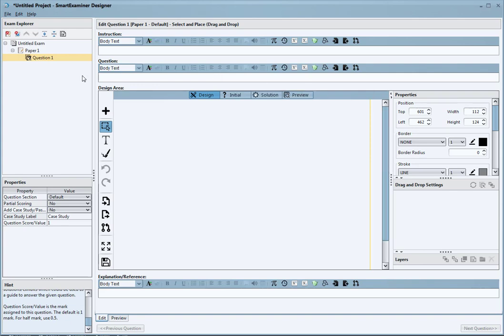in more detail. So you have your instruction as normal, you have your question, and then here you can create your design. And you have a few options over here with the drag and drop settings to customize what your layout should look like, and how the examinee should essentially answer this question. So this is where you create the design.